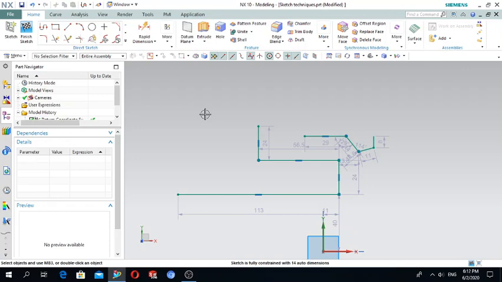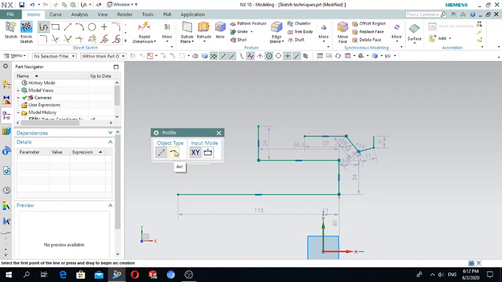The profile command can also be used to draw arcs continuous with the lines. So let's click the profile one more time. Here, you can see there is an arc command on the profile ribbon. So click the arc, then you can create the arc with the profile command. So there are two ways of using the profile: you can draw a straight line, horizontal, vertical or inclined, or you can draw an arc. So we will deactivate the profile command.